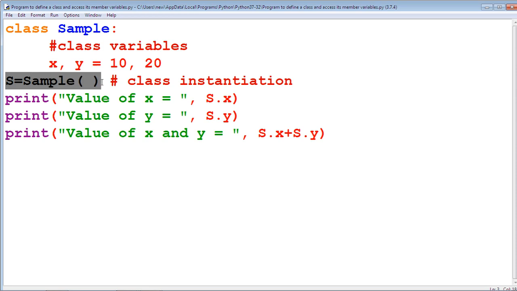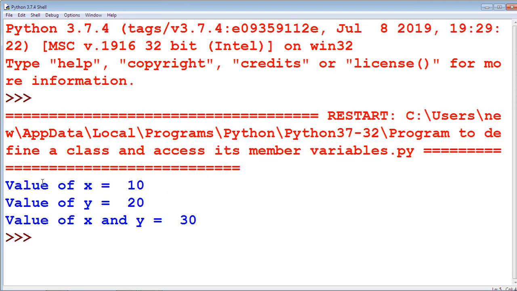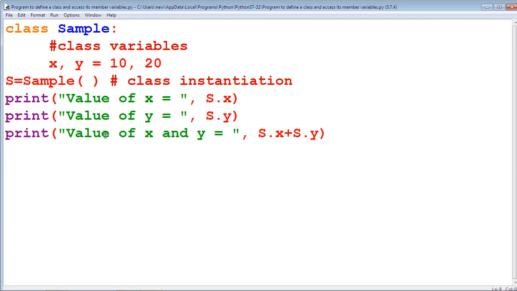Here s is the object. This statement creates the instantiation, that is called the object. s is the object. We access the member variables, the class variables, by using the dot operator, s dot x, s dot y. Here s dot x plus s dot y. We get the final result by using the command Run Module: value of x equal to 10, value of y equal to 20, and the summation is 30. By using this example, we access the members of the class and define the class tag. Here the class tag is Sample.